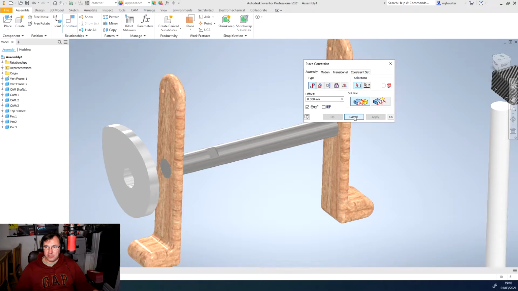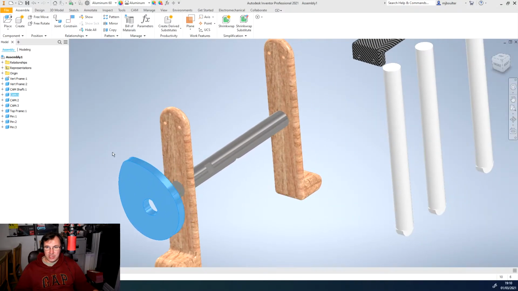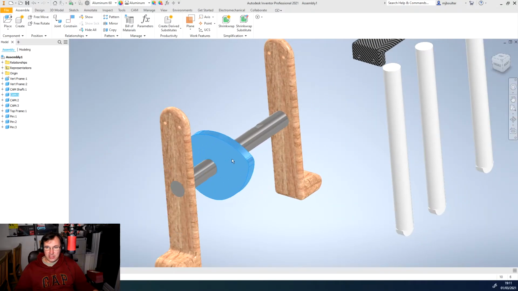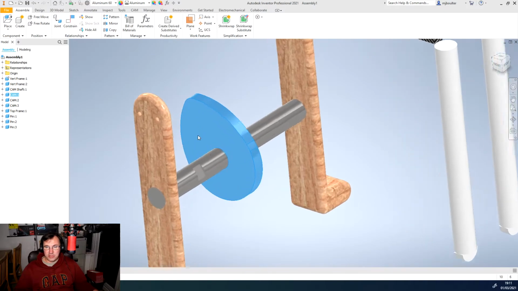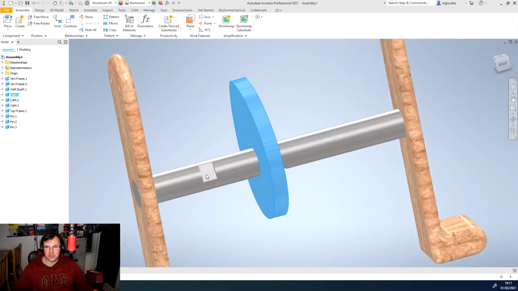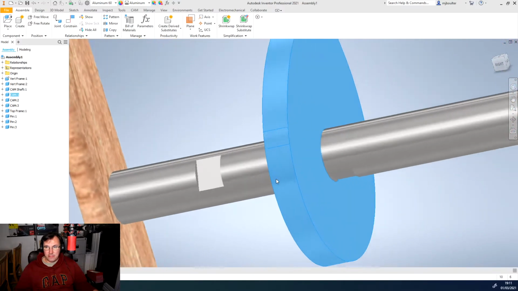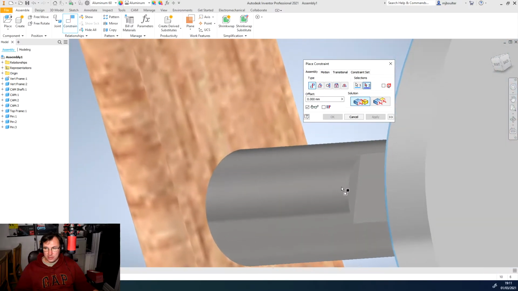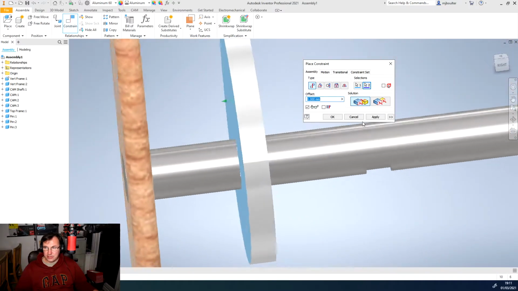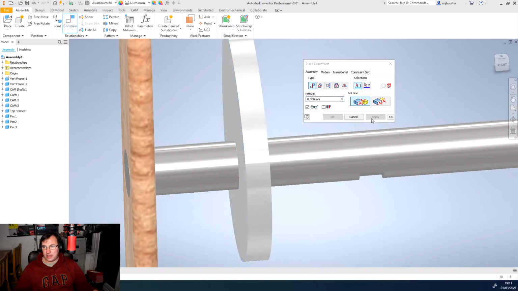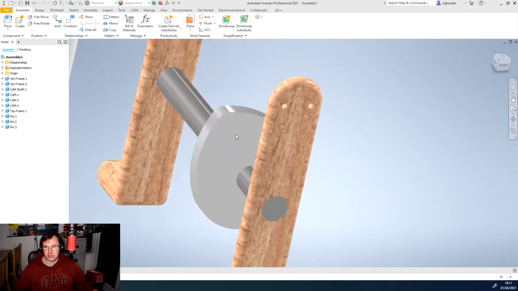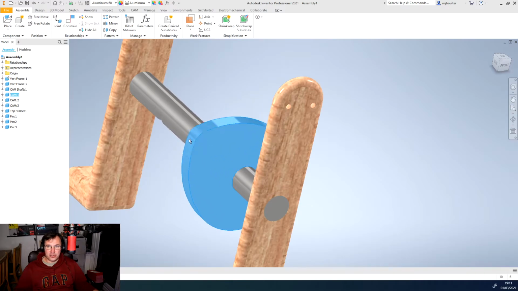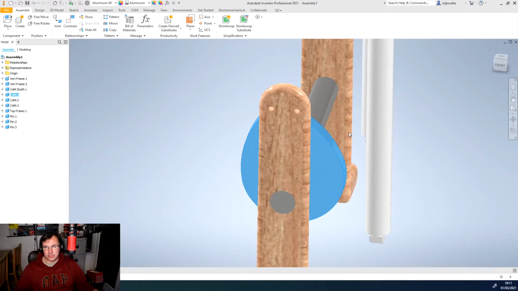And we'll apply that. Now it'll rotate with the shaft, but we need to get it actually in position. So we're going to marry a face up with a face, this internal face here. So we'll constrain the face of the cam to the face of the cutout, and then we'll apply that, and now that's solid on the shaft and forces the shaft to rotate as the cam rotates, or vice versa.